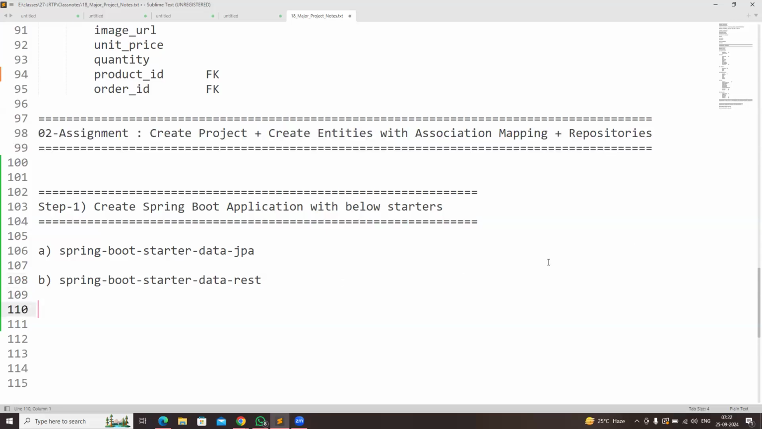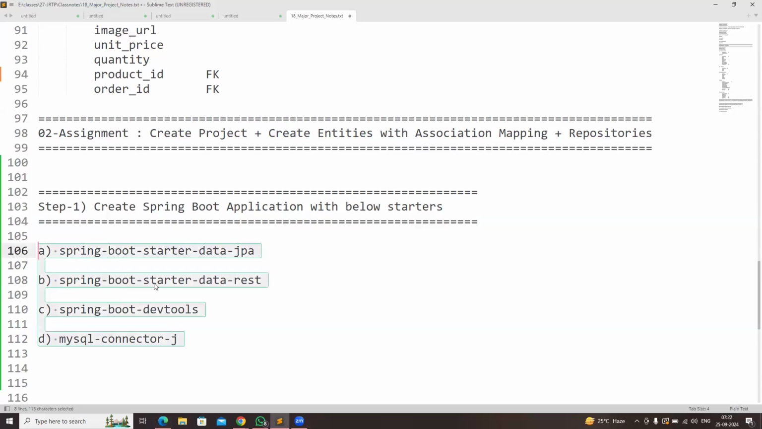So I'm going to use data REST concept, and I want to communicate with the MySQL database, and I want to use the dev tools. So I'm going to create one project with these 4 dependencies, guys. What are those? Data JPA starter and data REST starter. I'm not adding WebMVC. I want to use the data REST concept in order to perform operations with our table. And I'm using dev tools, which is used to restart the server, and the MySQL connector, which is used to communicate with the MySQL database.